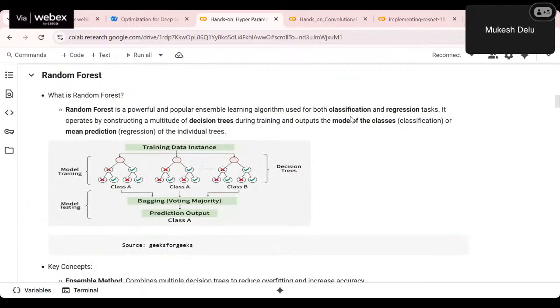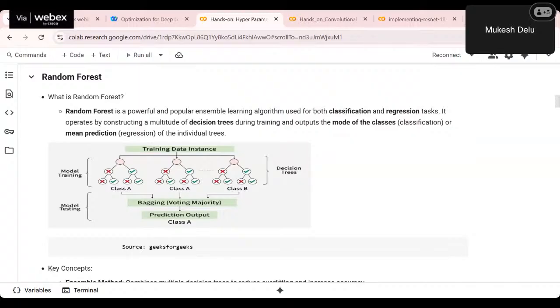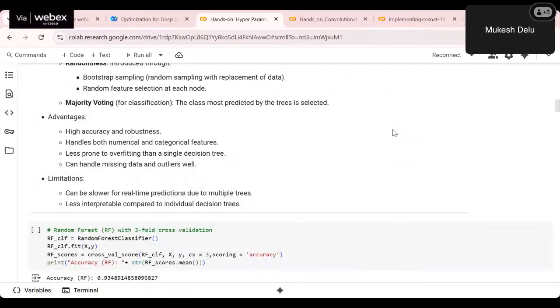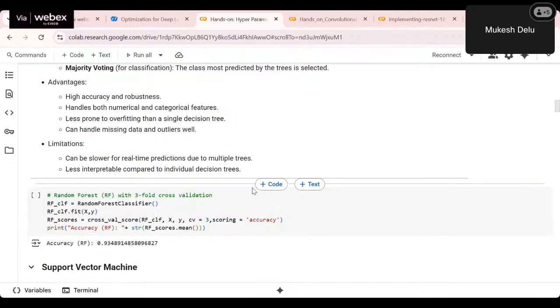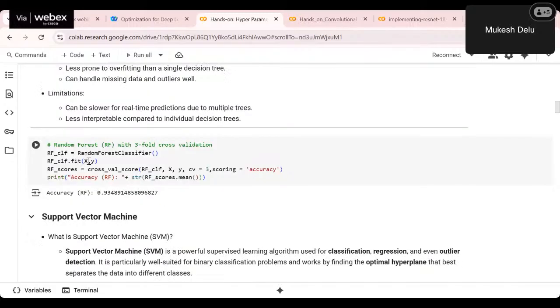Okay, as we discussed, random forest is a popular ensemble learning tool which uses multiple decision trees to predict the output. For code, we have this RandomForestClassifier which is predefined in the library. We import it from there, and we train it on our MNIST data with .fit, which is for training. Then we extract the random forest score, which is the accuracy from this training, and the accuracy is 93.48.